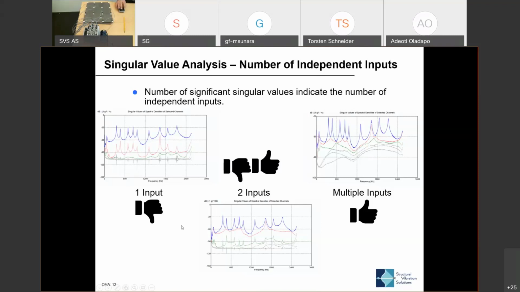If you look at the singular value decomposition, you will actually see that when you have a single input only, there is only one of these singular value lines that is significantly larger than the others. All the others are in some way going down, and there's a lot of dB in the difference between the two. So this is an indication that you have a single input.